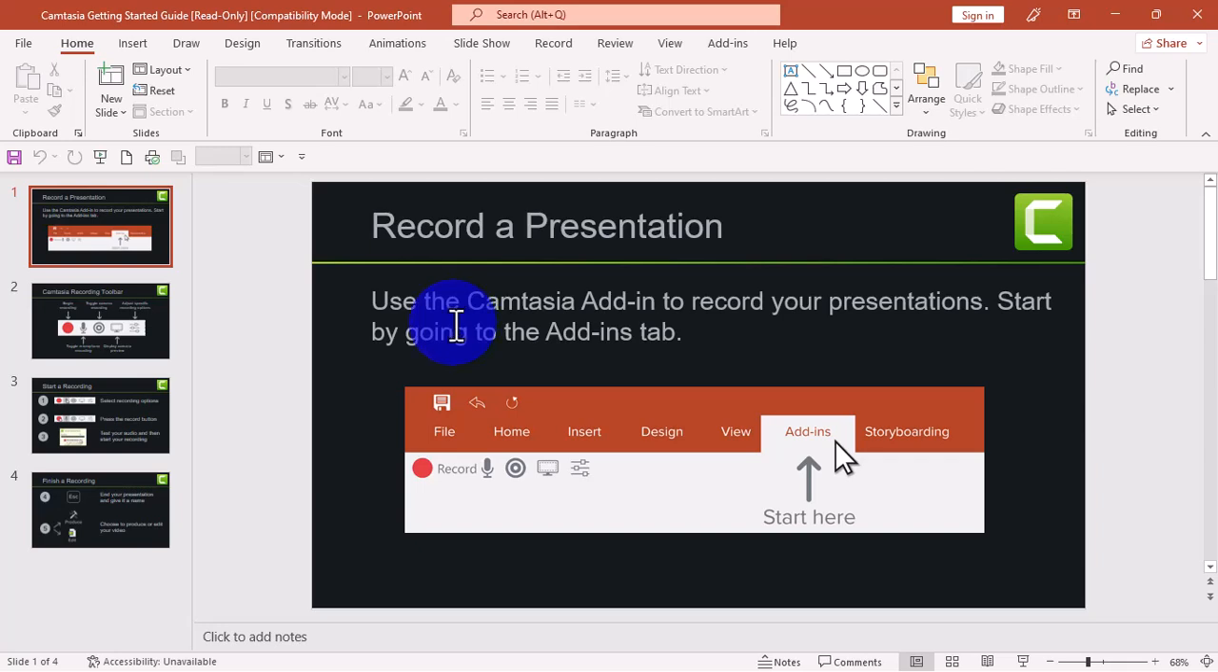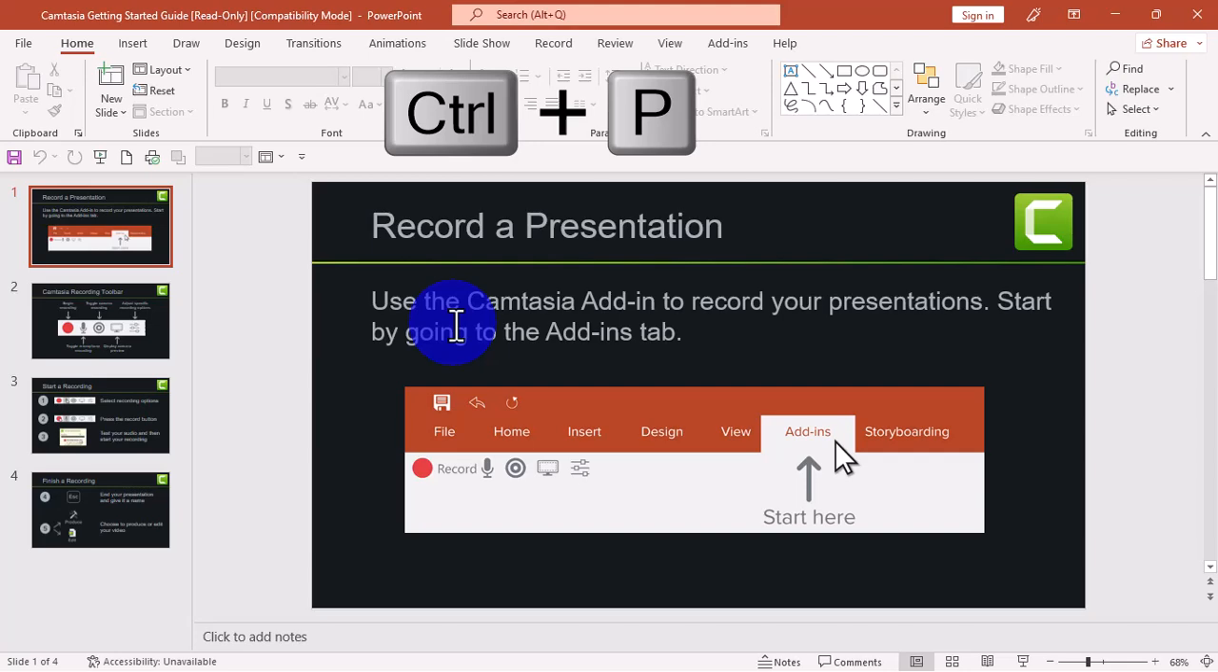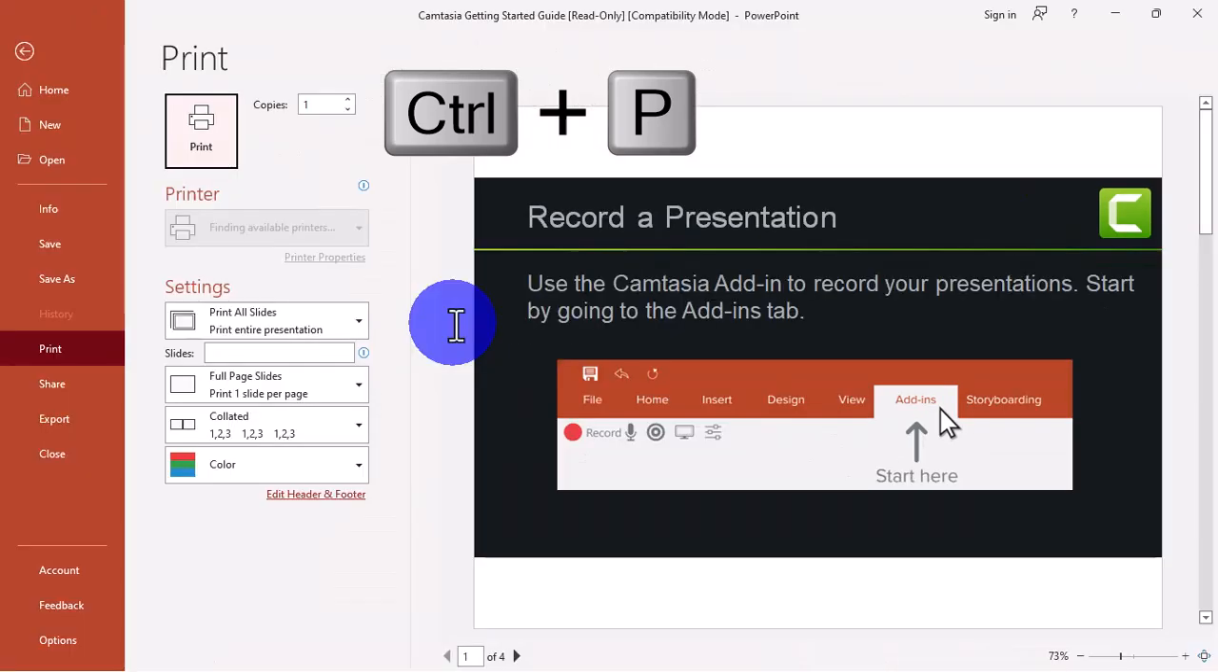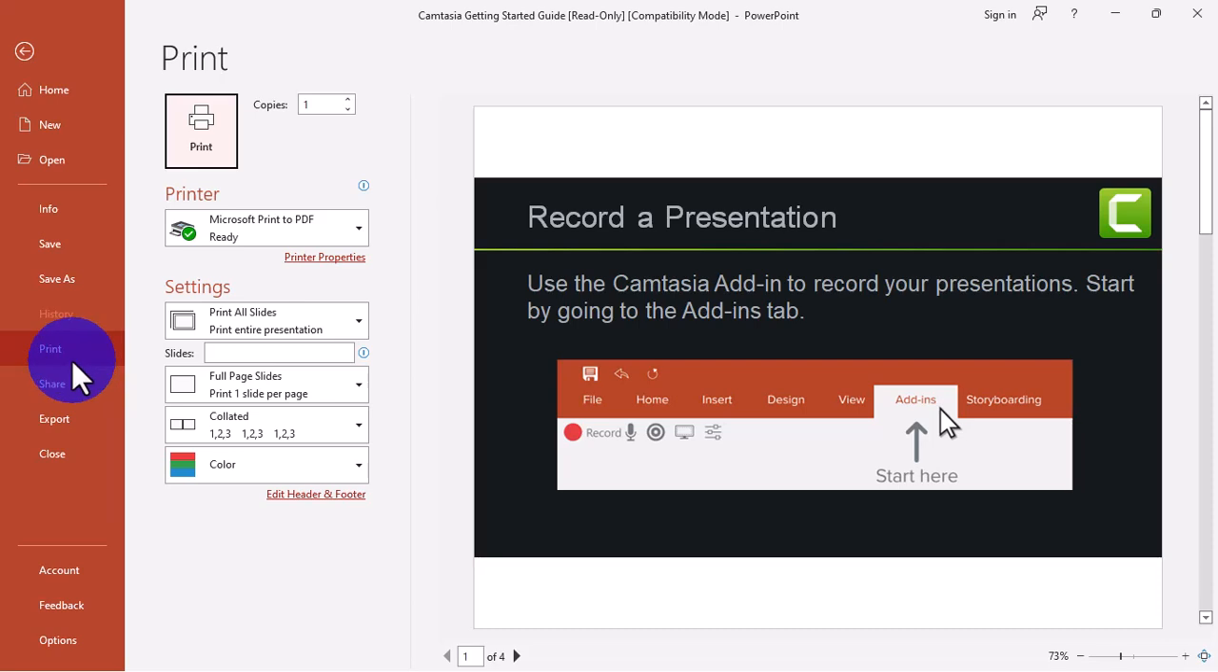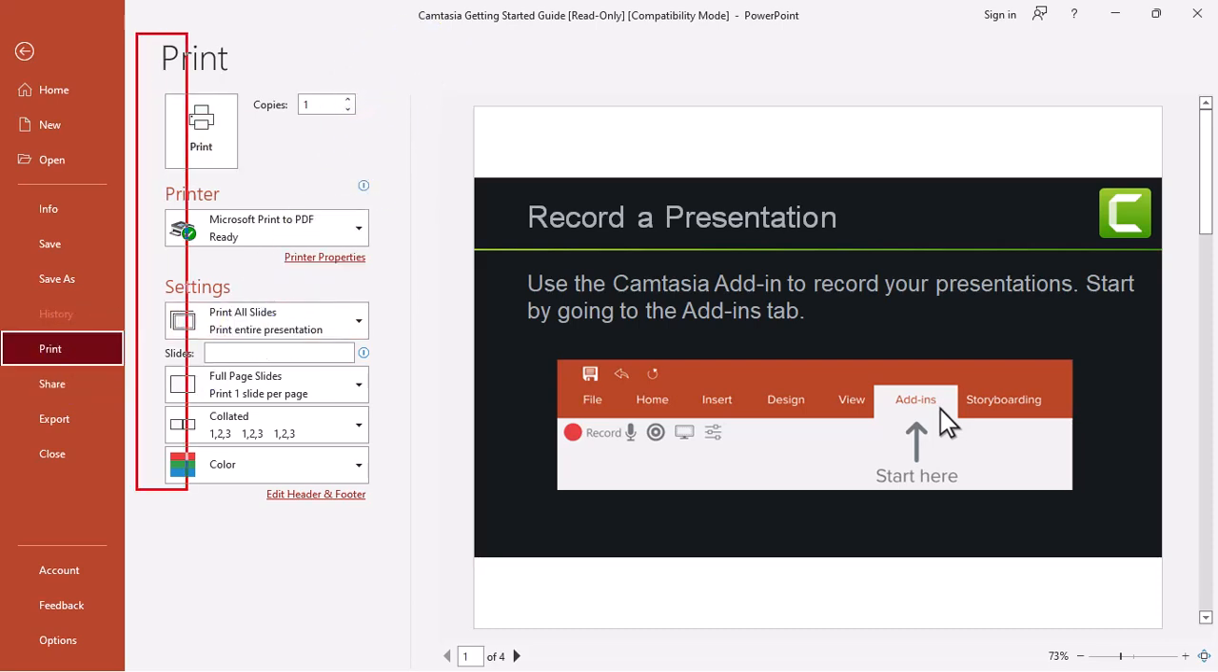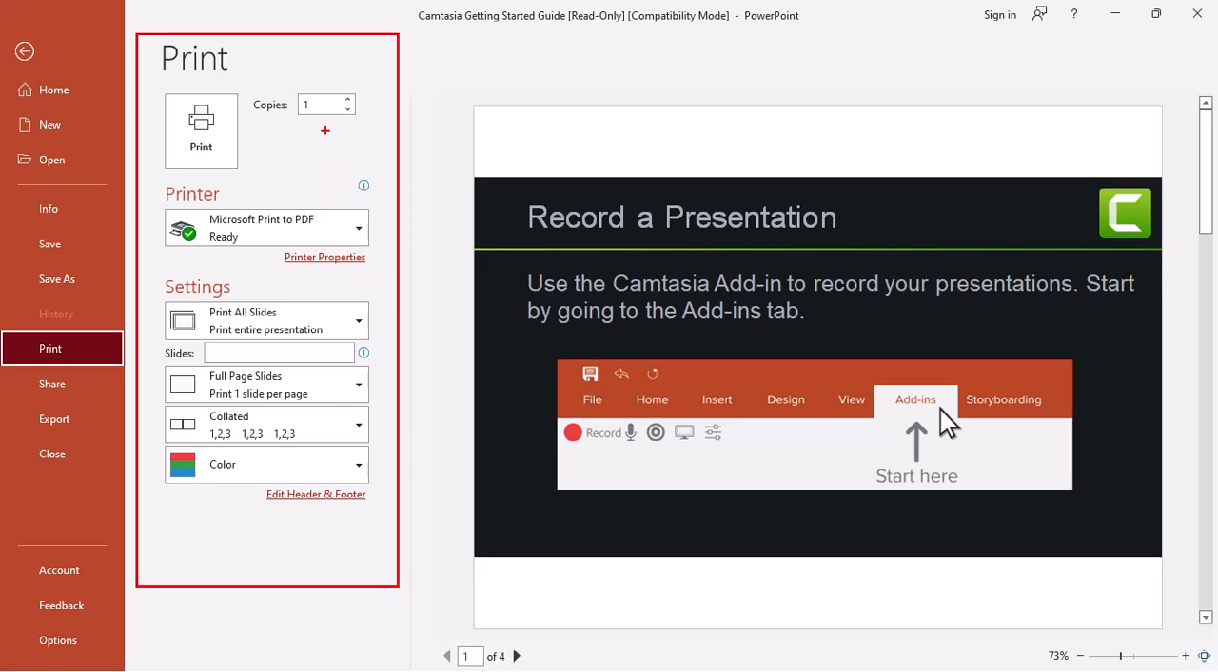In this case, if I want to print this particular presentation to a connected printer, I can press Ctrl+P on the keyboard. Then this moves me to the backstage view where I have the Print command selected, and I'm going to have this print configuration interface where I can choose the number of copies, the type of printer, and also adjust all these print settings to suit my preference.